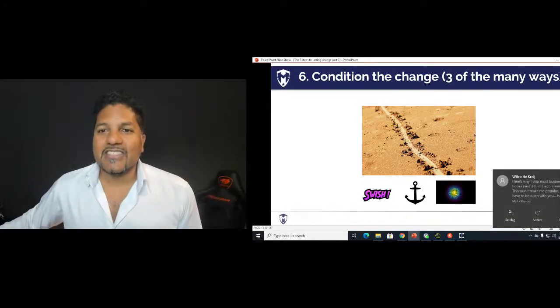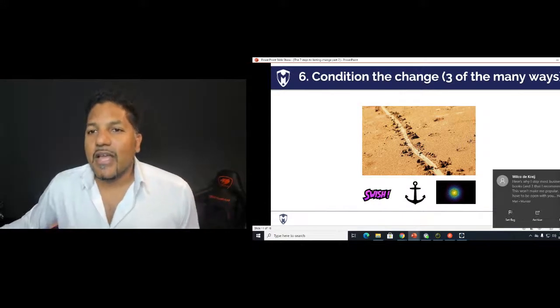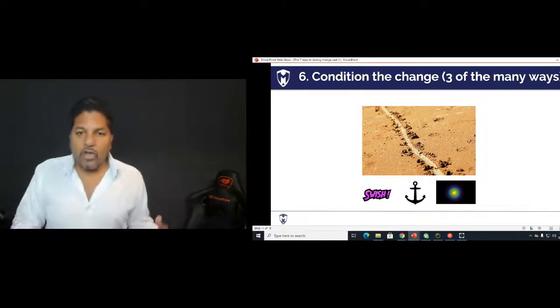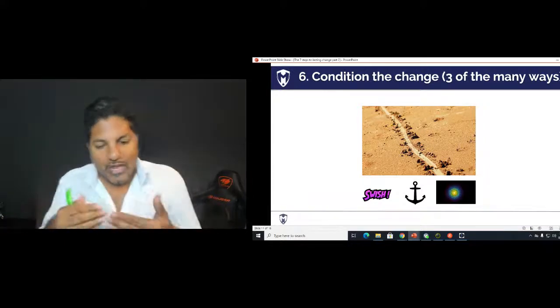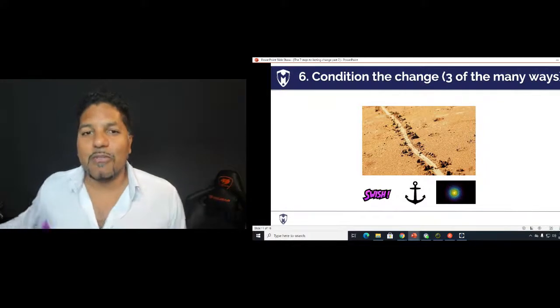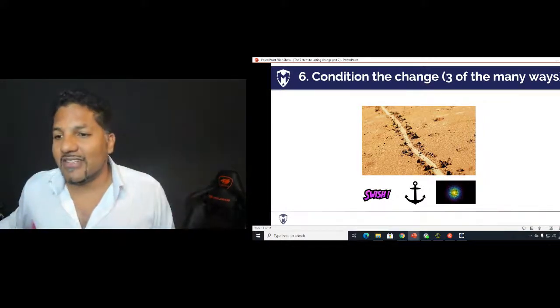Now, so that's number 6. Condition the change. And that's just 3 of the many ways, but that's how, once you've gone back and forth, you create a permanent pattern, and that's what it's all about. You create a new permanent pattern.